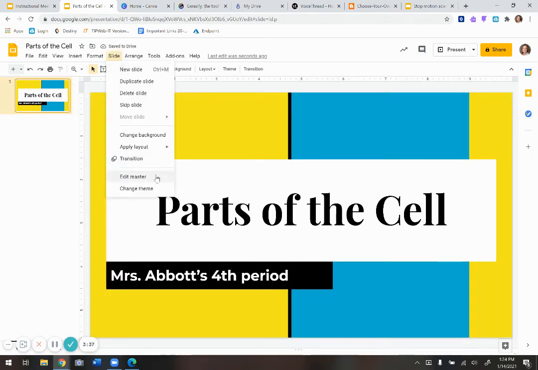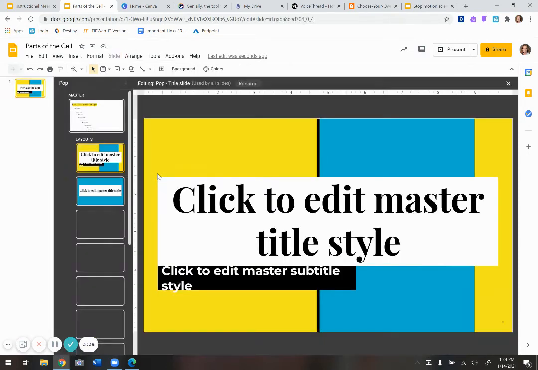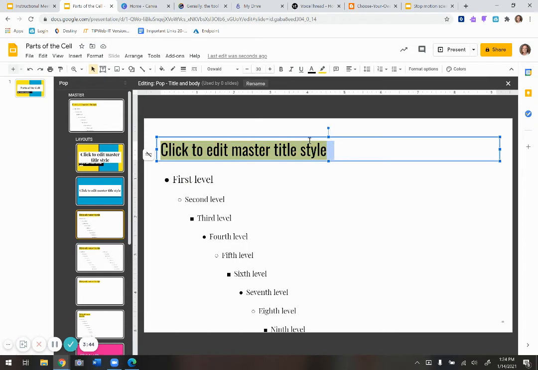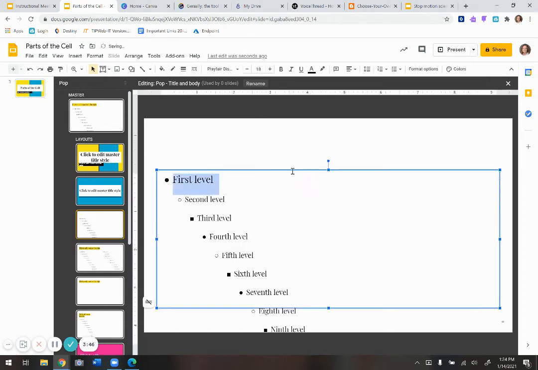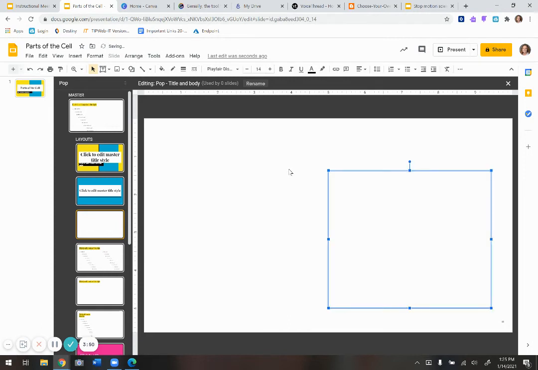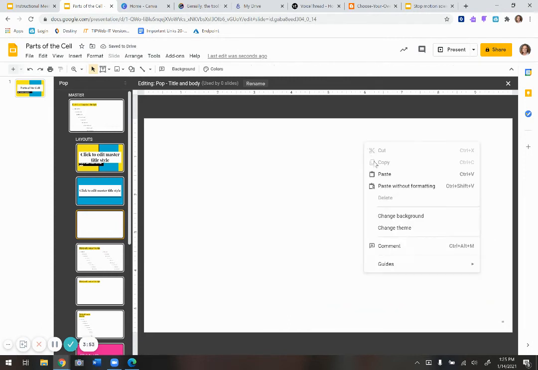Slide. You're going to go down to Edit Master. And you're going to find the first slide, delete the elements that are there, because we don't want to double anything. And then go ahead and paste.